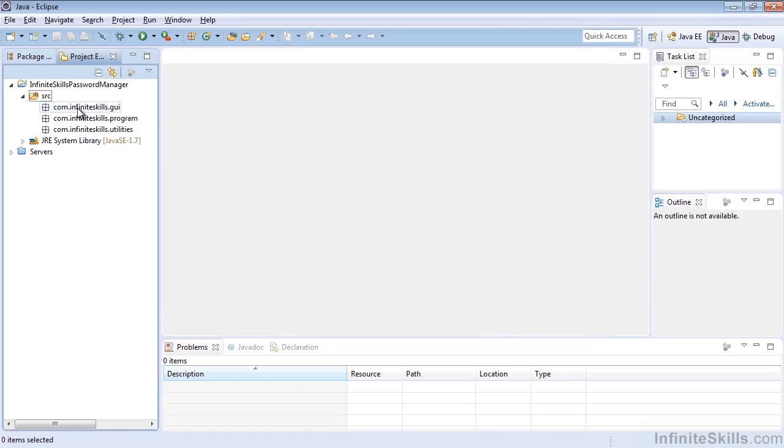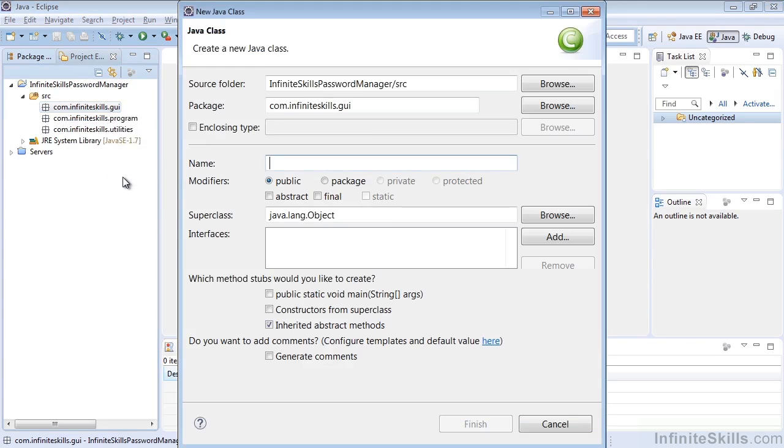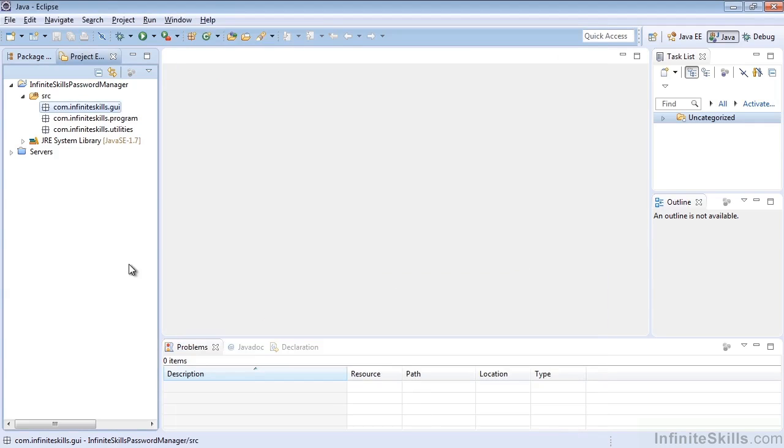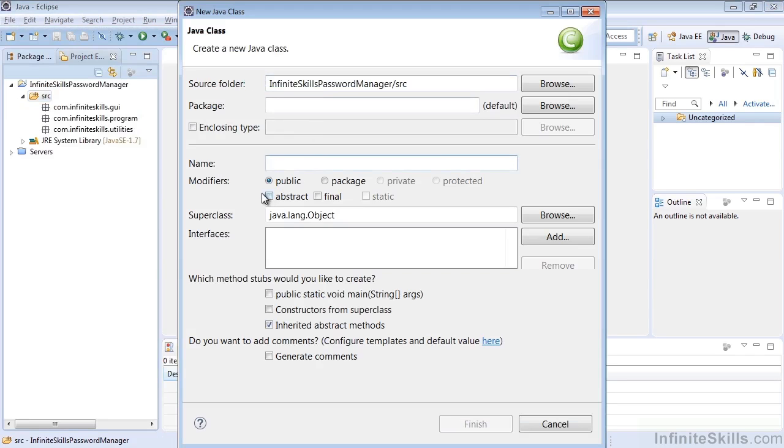Of course, the easiest way would be to click the package we're looking for, hit Alt-Shift-N, and then select class. Now this will bring up the dialog to add a new class. You can see the package is already pre-selected because I had clicked it beforehand. If you're not looking to place it in a specific package, you could select source. And again, another way to add a class is to say File, New, Class. And here you can see it brings up the class creation dialog again.